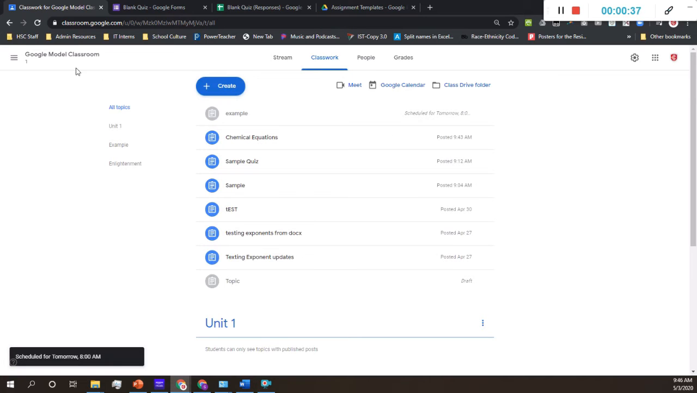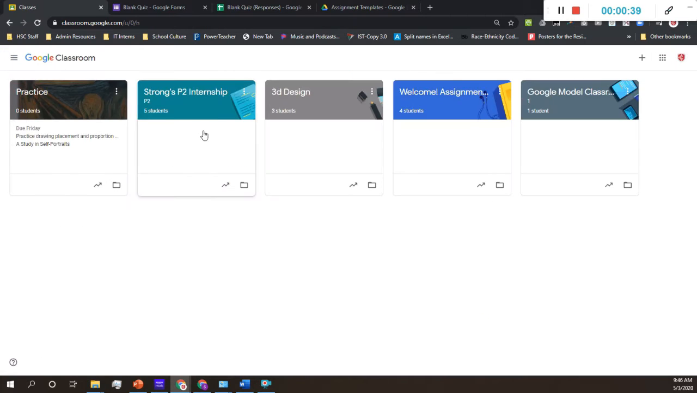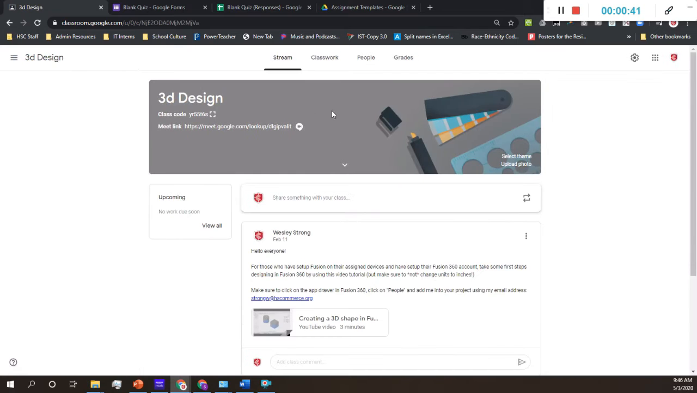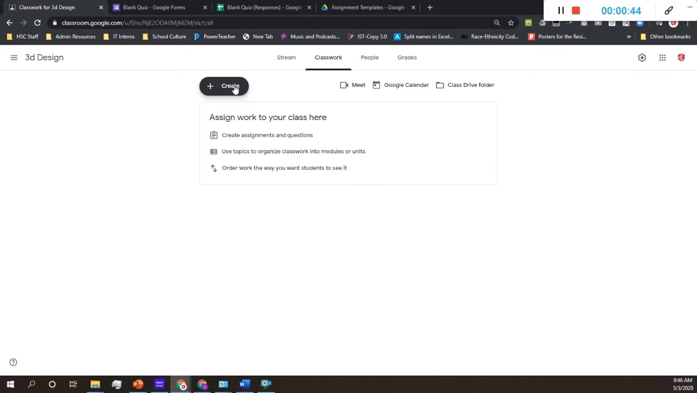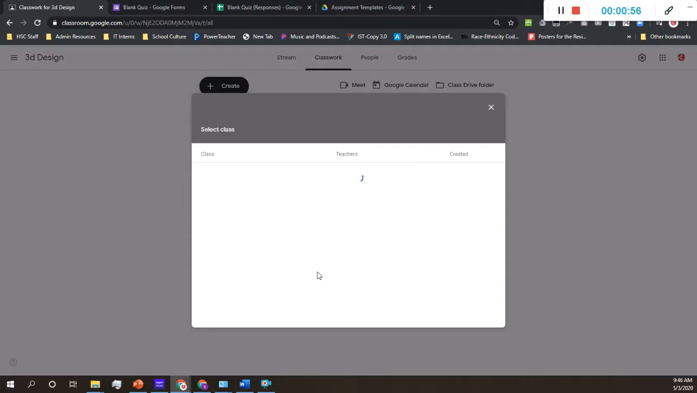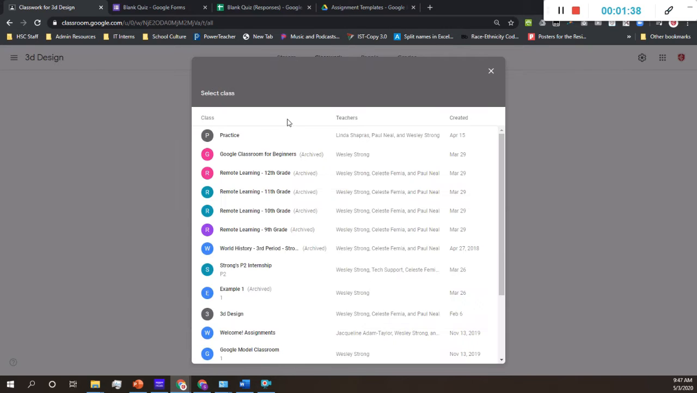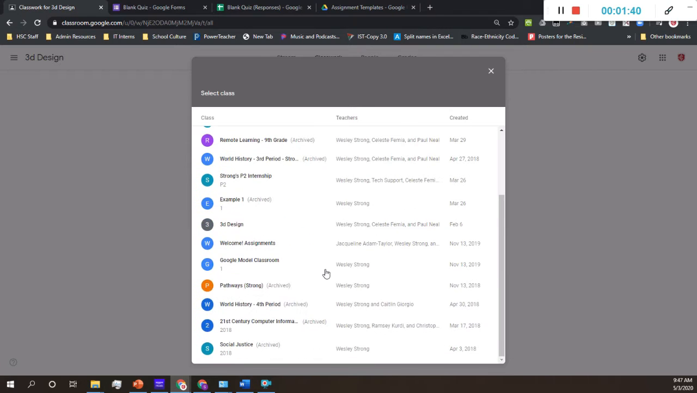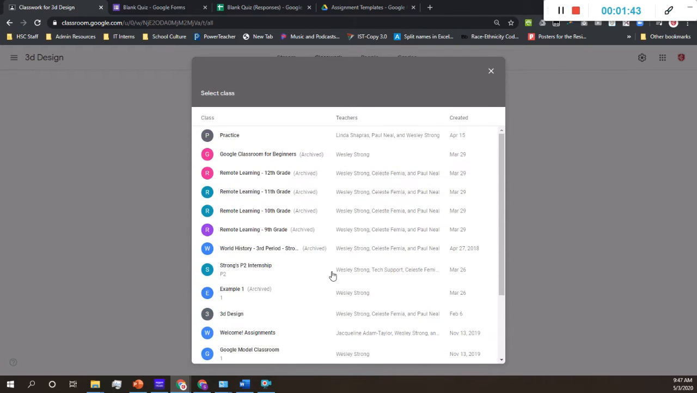Now once that's scheduled, I can go into any other class and reuse that post. So any post that you've created can be reused in any other class, even if it's scheduled. So I'm going to come down, reuse post. First, you have to select what class to pull the post from. So right now it's pulling all my classes. You can see it even has my archived classes, some of my older classes.